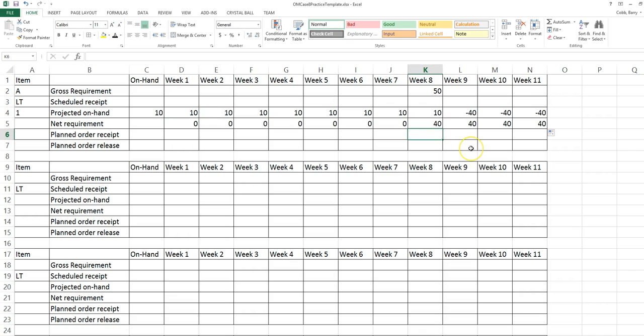At this point, it's clear that we need to schedule a planned order receipt for item A in week 8. We enter 40, and notice that the projected on-hand inventory updates for the remaining weeks in the schedule. Because A has a lead time of 1 week, we'll schedule the order release 1 week prior to the planned order receipt. Now we move to the level 1 items.